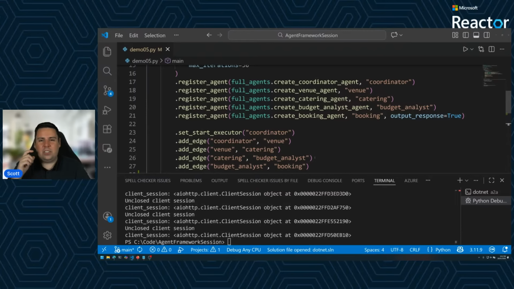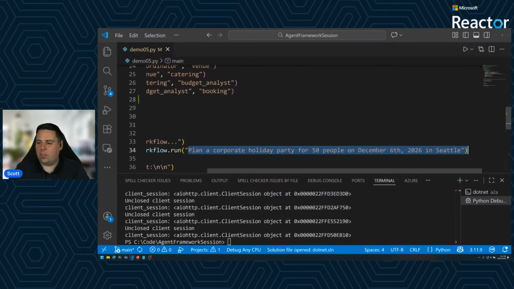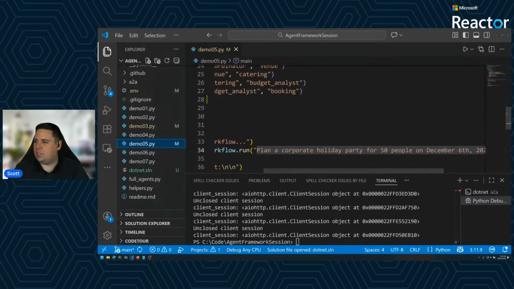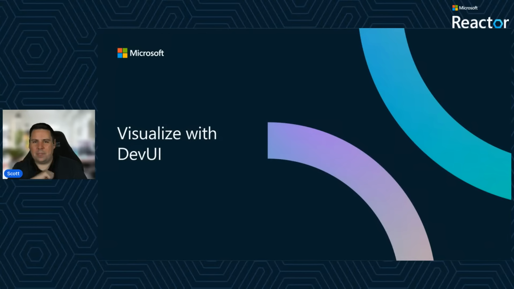So rather than just looking at it as code, the Microsoft Agent Framework also has the Dev UI that allows us to take it one step further and visualize our workflow. So let's jump across here. And I'll just quickly put up the slide.